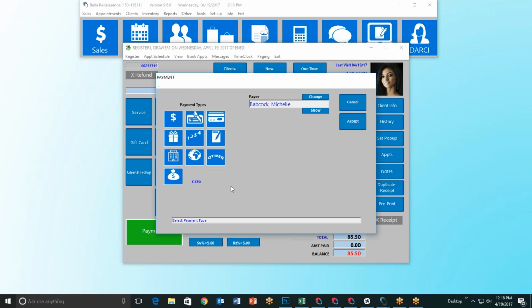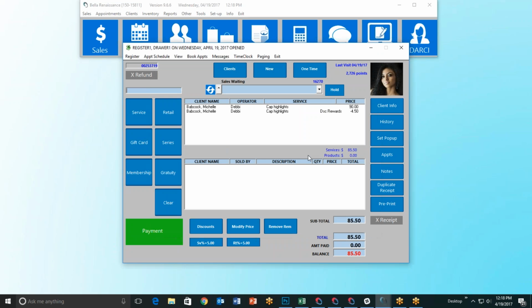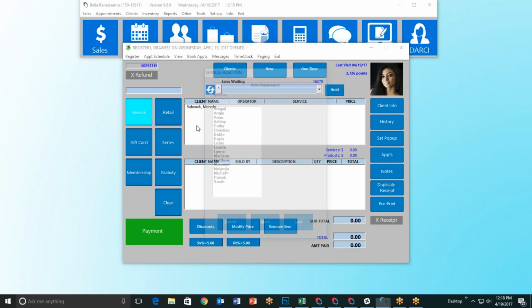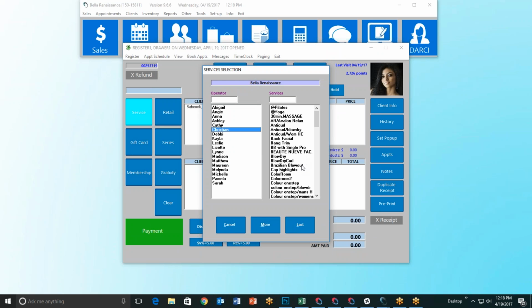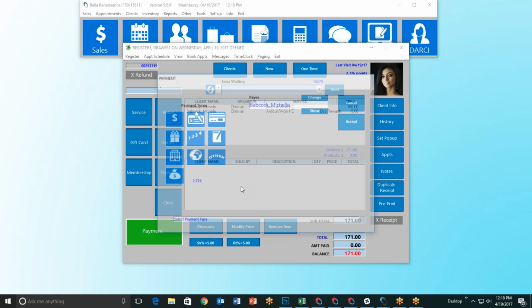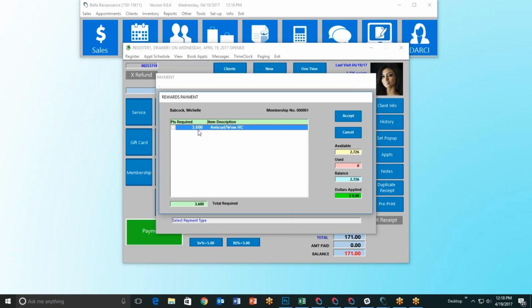We go to payment. And she would like to use her points again. She's got enough, 1,800. She's got 2,726, no problem. You just saw that that can be done. But that's not what we want. We want her to see Christian and get an anti-curl with haircut, which is $171. And look here, she needs 3,600 points. She only has 2,726.